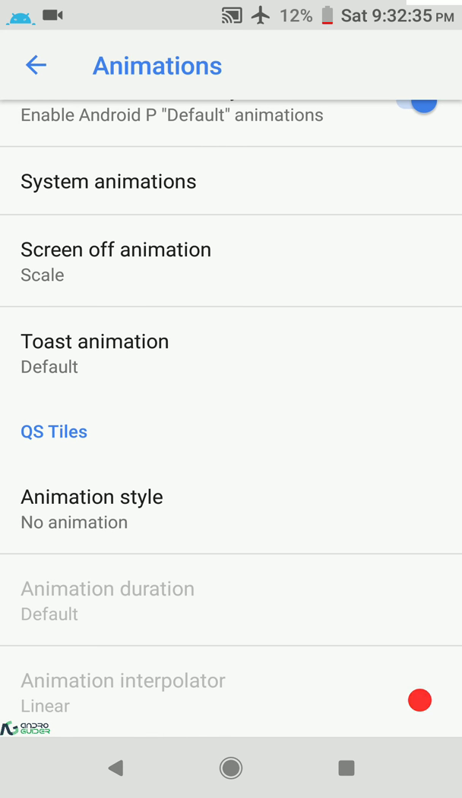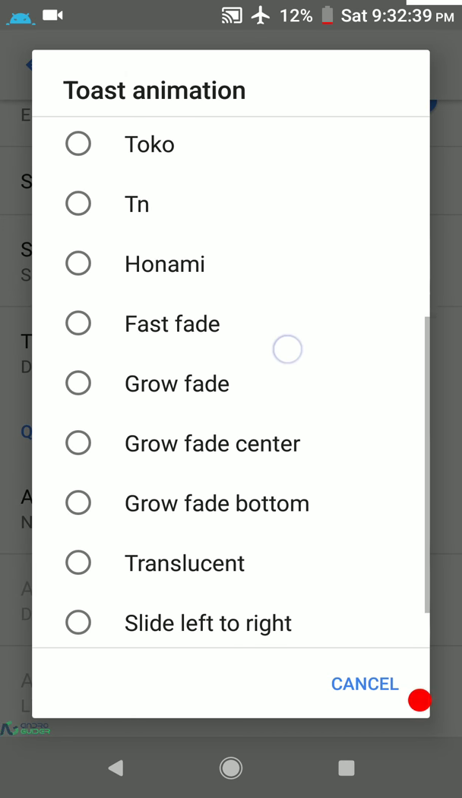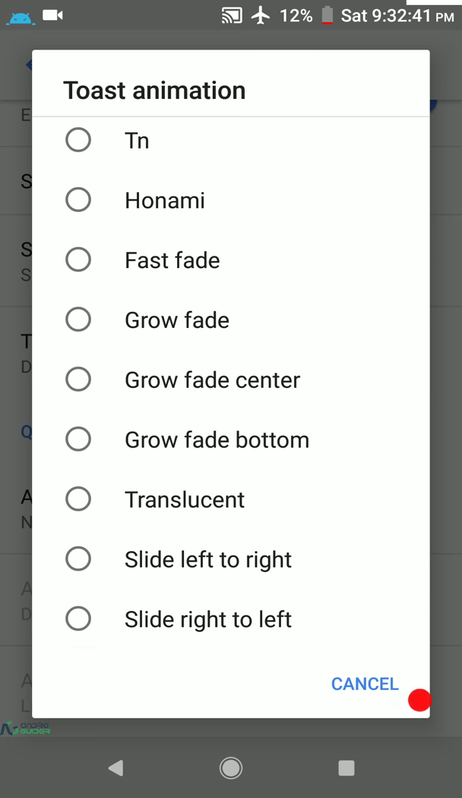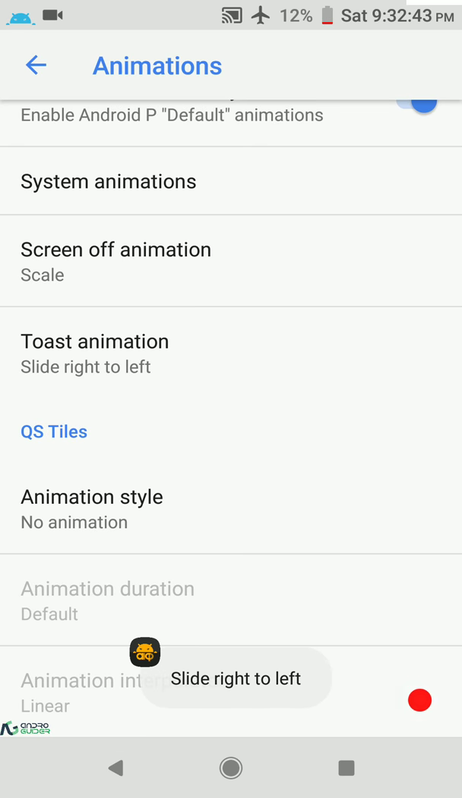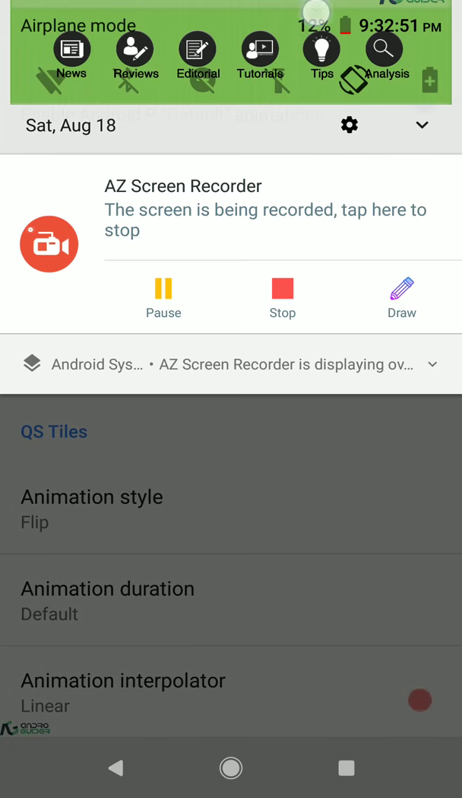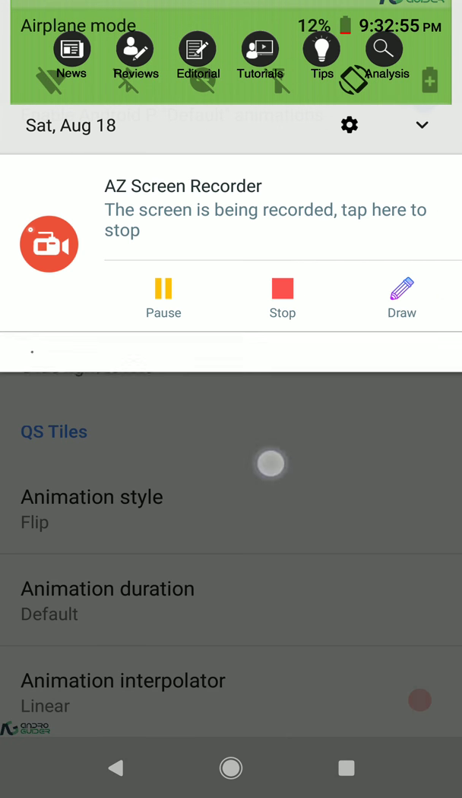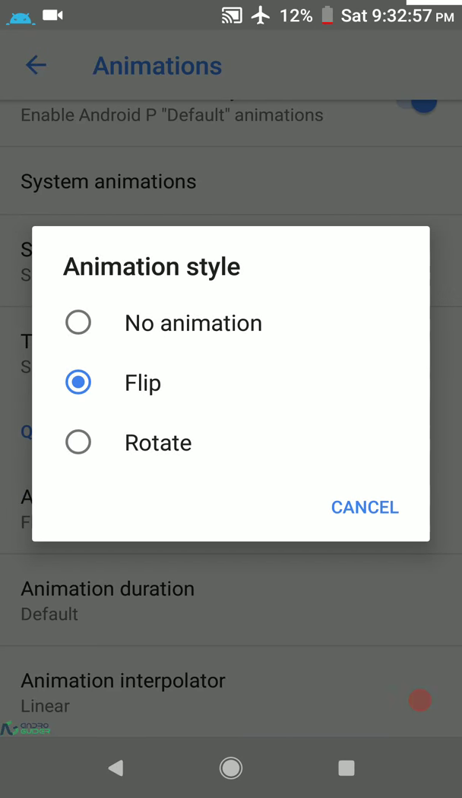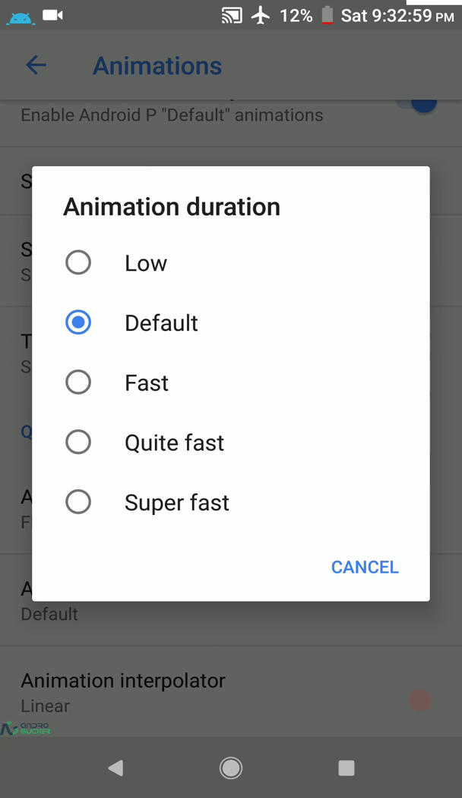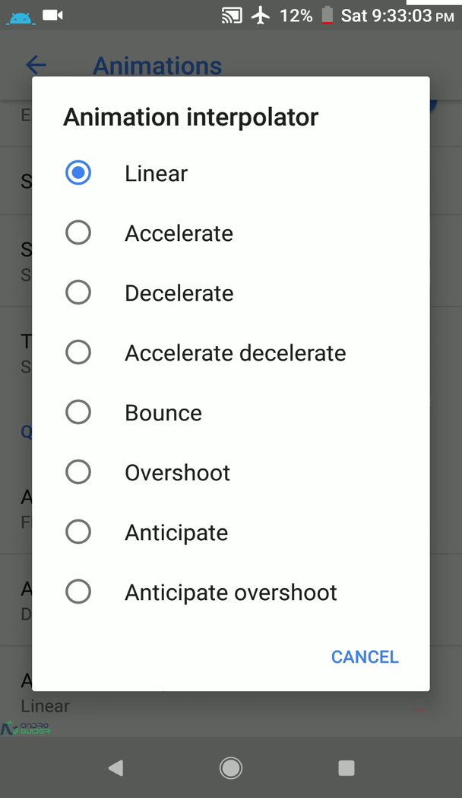Then we have got settings for toast animation. You can just have a quick look at all the options. I personally prefer to have the slide right to left option, and there we have the toast icon also. And if you want to have some sort of animation for the quick setting toggles too, then there is an option for that. Flip animation, and there's the flip animation. Yeah, and then you can also have the rotate animation, and if you enable either of those animations, you can set the animation duration and the animation interpolator.